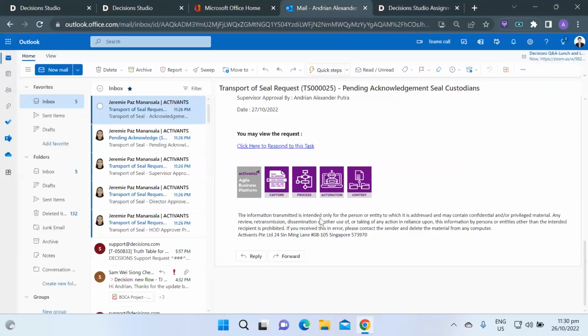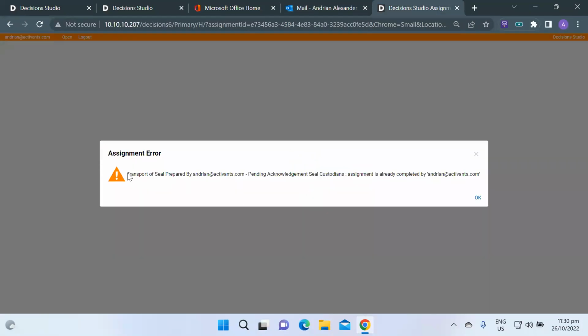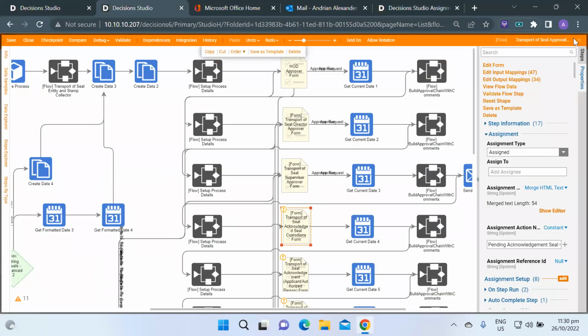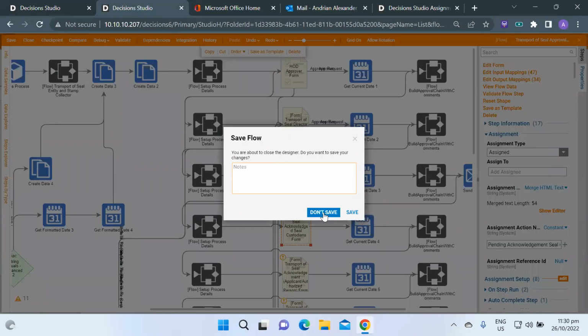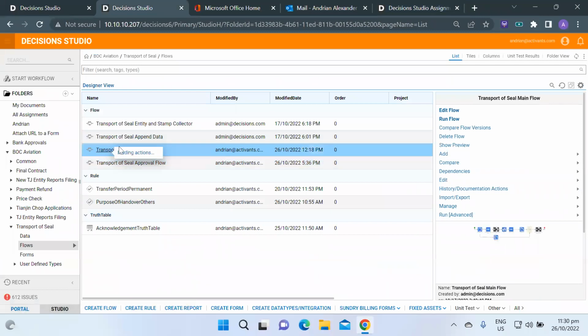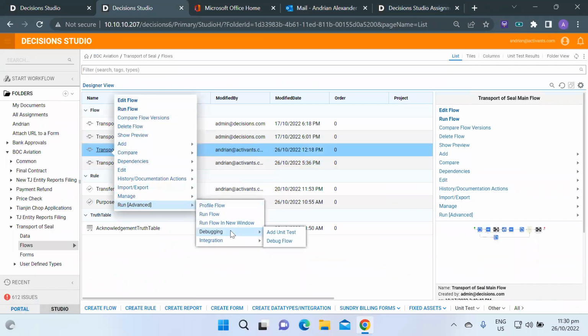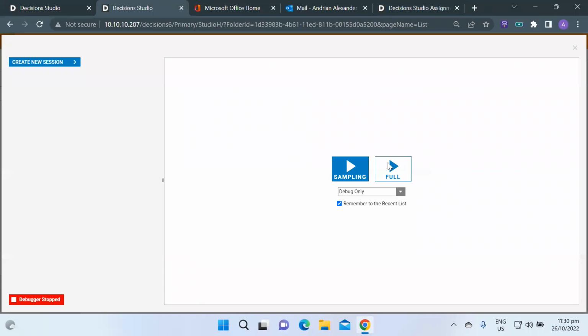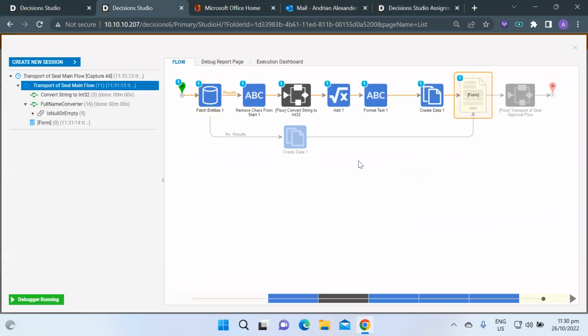When I click here to respond to this task, I receive an assignment error. The assignment is already completed by this user, but I never touched the acknowledge button. Yeah, so what happens when you're closing out that form is it's kind of getting lost. Okay, maybe I will restart the debugging again. What happens when you press acknowledge versus cancel?